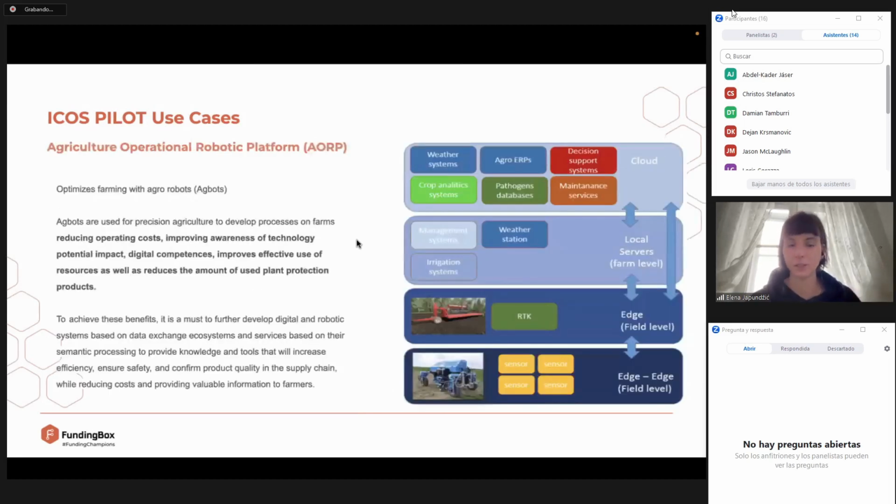Then we have the second one. It's the agriculture operational robotic platform. So what it means, it optimizes farming with agrobots or agbots. And what are the agrobots? They are used for precision agriculture to develop processes on farms, reducing operating costs, improving awareness of technology potential impact, digital competences, improving effective use of resources, as well as reducing the amount of used plant protection products. I'm reading this so that I don't get something wrong on this one.